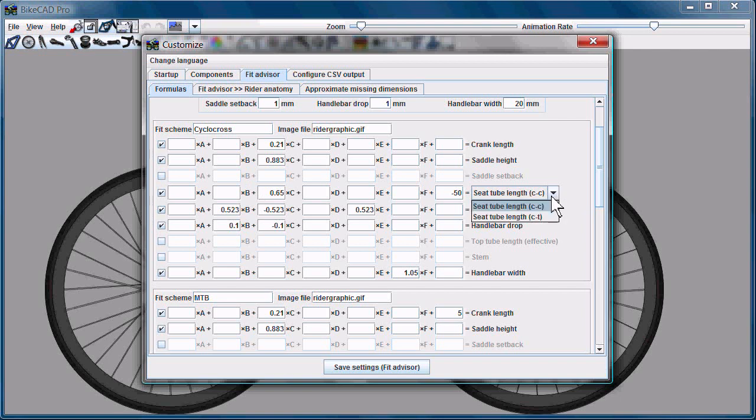And with seat tube length, you can choose whether to calculate center to center or center to top. In this case, again, it's primarily a function of inseam length. However, we take the result of this term and subtract a constant of 50 millimeters from that number to give us the final center to center seat tube length.